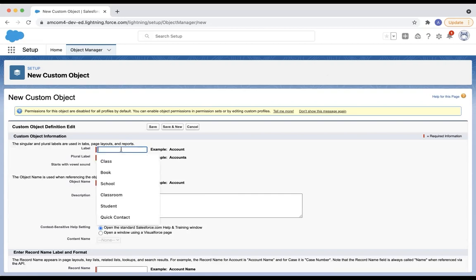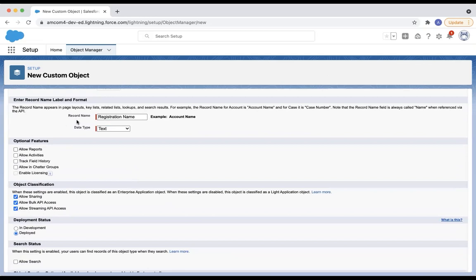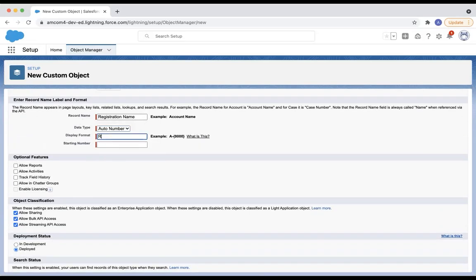We'll call this registration. Registrations. Actually, we're going to put this as an auto number. Put R brackets. And we'll just leave this as a 1 as well. We'll allow reports and activities and field tracking and chatter.